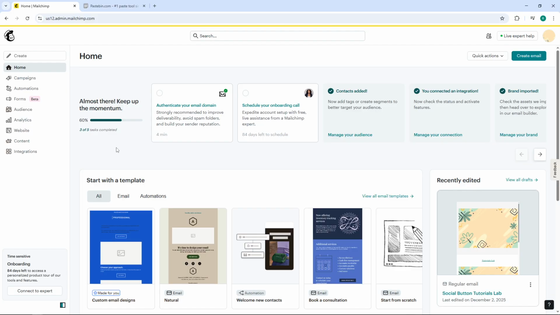First, open your web browser and navigate to Mailchimp.com. Once you're on the homepage, you'll need to log into your Mailchimp account by entering your username and password. Make sure you're using the account that contains the form you want to work with.